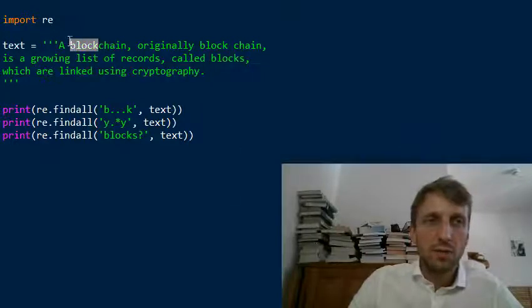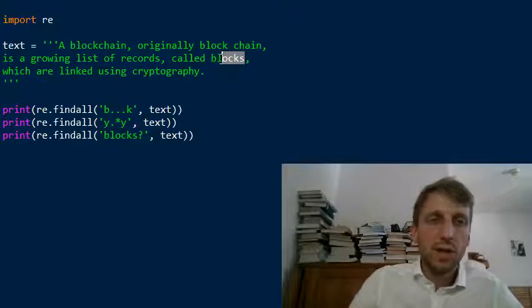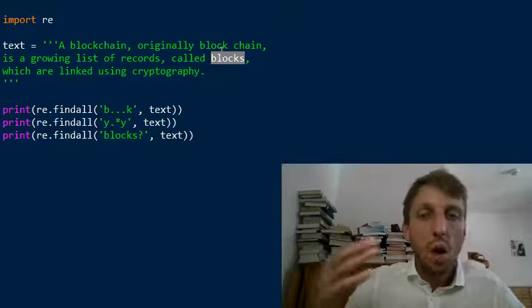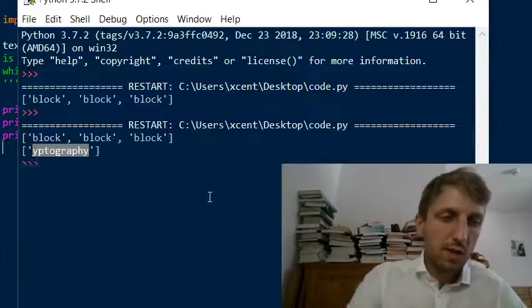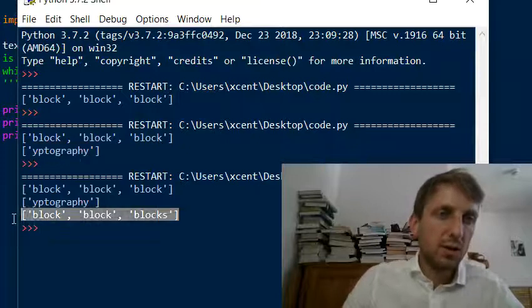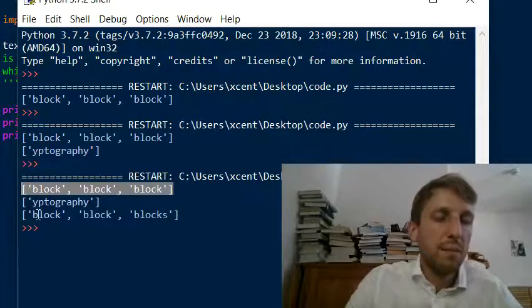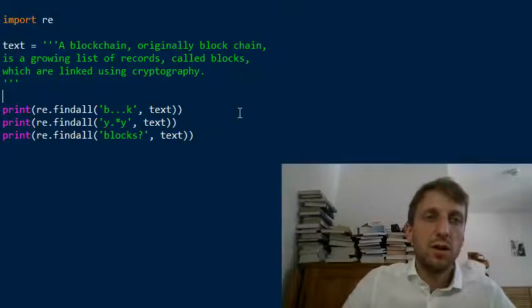So we expect that the result is block, block, and blocks. Even if block also would be a match of the pattern, it is greedy. It tries to find the longest possible match. So let's execute this, and here you see, okay, we have 3 matches, and the only difference to the first pattern is that we also match the character s now.